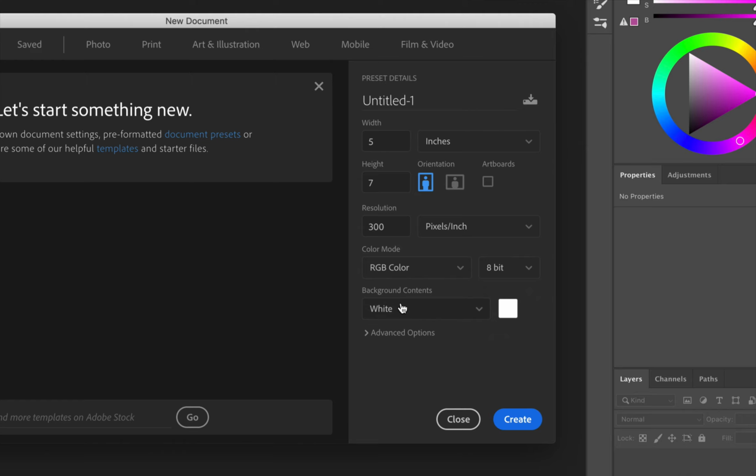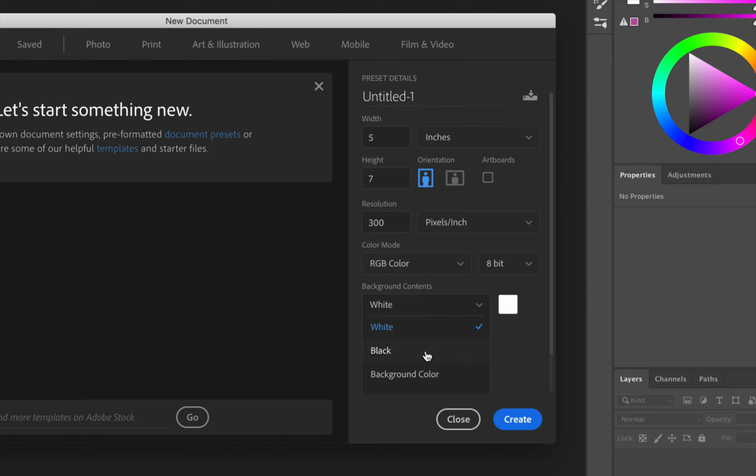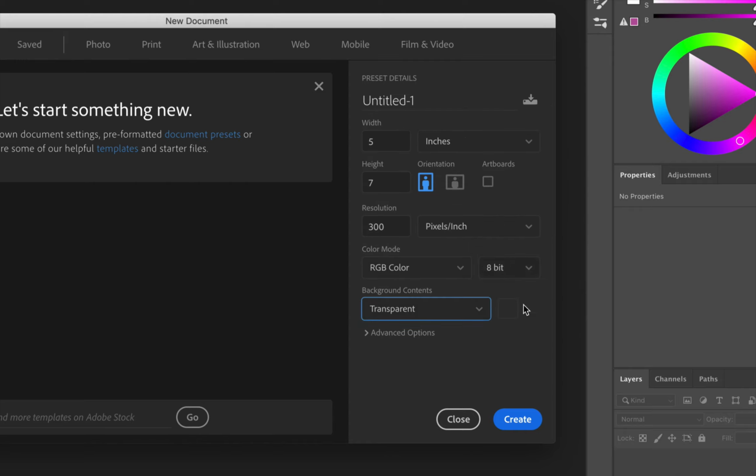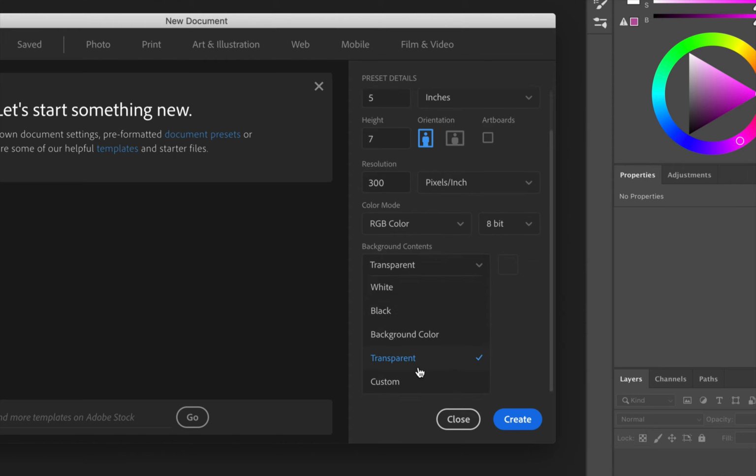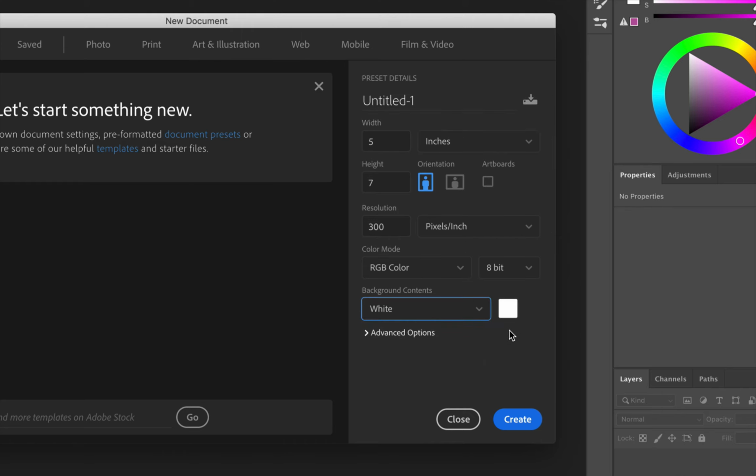When I create a document, I can give it a different background color. By default, white is what we can set it as, but you can choose black, you can choose transparent and keep it at nothing, or you can pick whatever custom color you want it to be. I'm going to make mine white and show you how to change this later on.